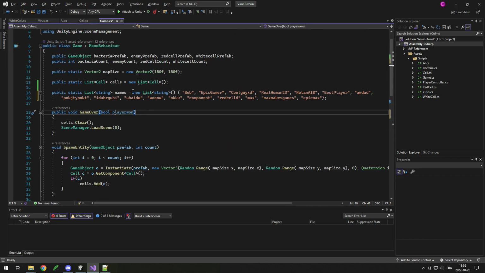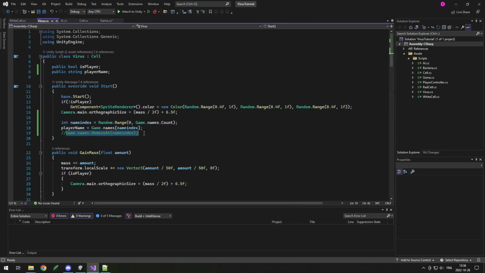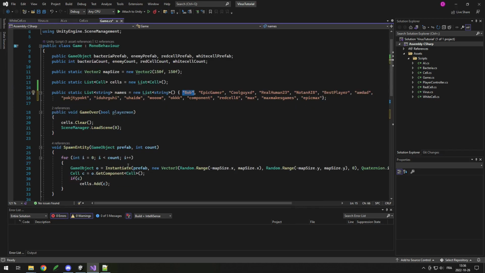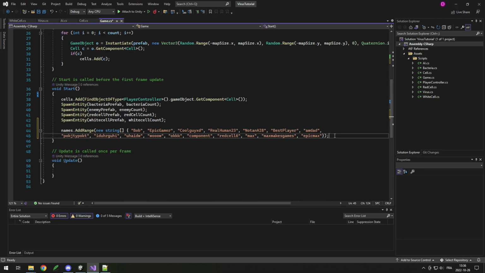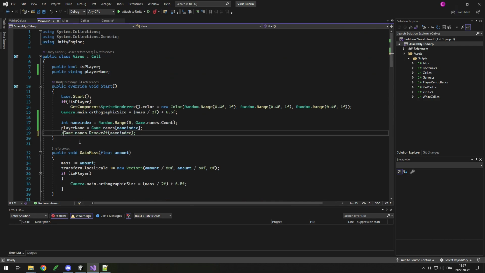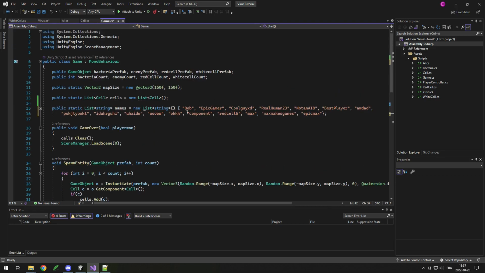However, keep in mind that this is static, so when we restart the scene, it's going to stay the same. So if you remove a name from the list, like we did here in the comments, if we remove a name that we already used, then when we restart the game, this name will not come back. Which means if I remove this here and I uncomment this, when I use a name in a game, then if the game restarts, that name will not be back.